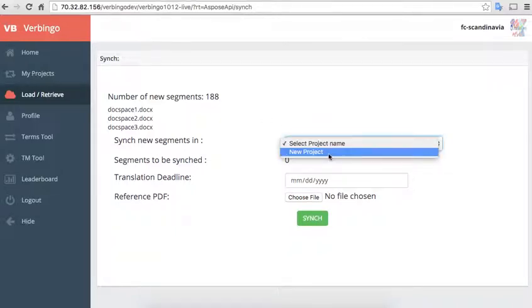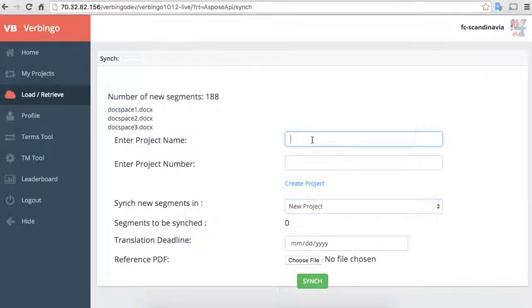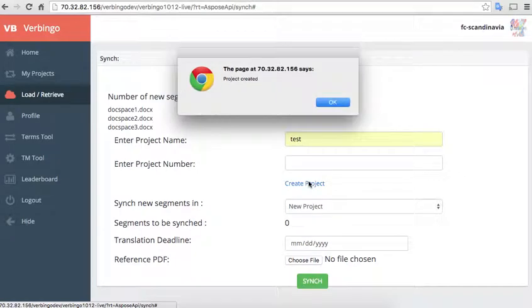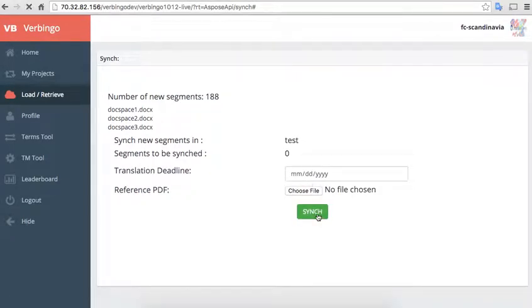and then you can go set up the project. A new project, you click on new project if it's a new project to set up, or you would click on an existing one if there were any in there. You use these tools to set everything up, and you can add in a deadline and a PDF reference, etc. Now I'm going to set this up. We'll call it test, create project, and I'm going to sync.